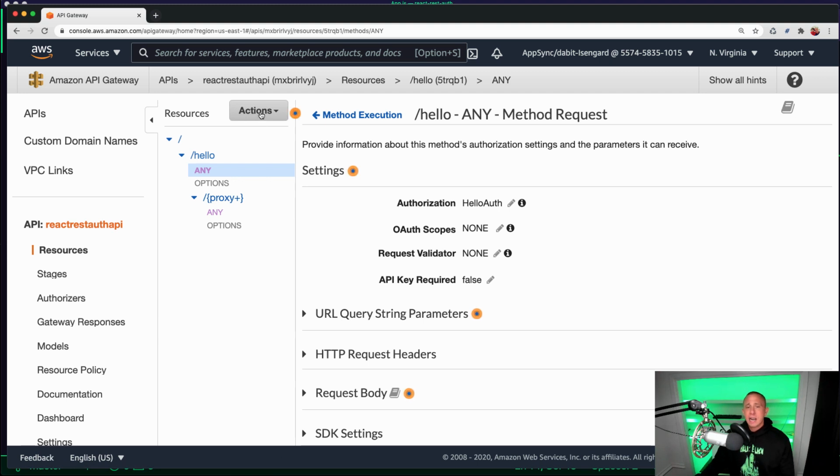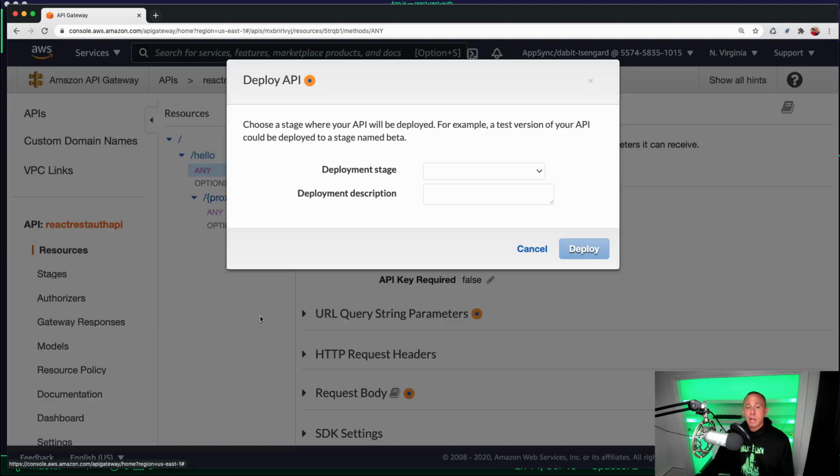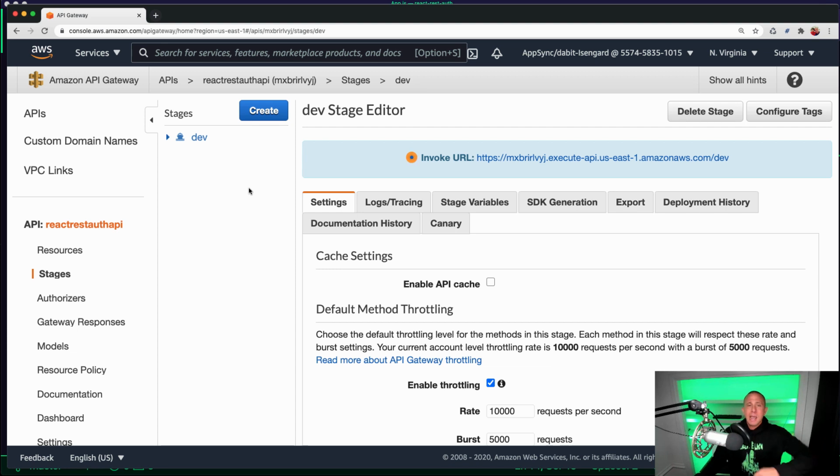So to deploy this, I can go ahead and click under Actions and click Deploy API, and we'll choose the dev stage for dev and deploy. And now we should be good to go. And the next thing we can do is test this out.